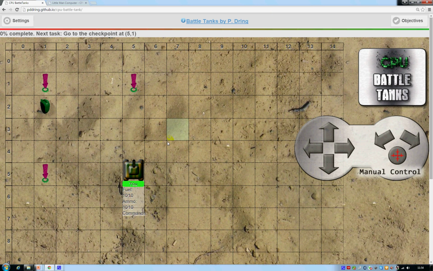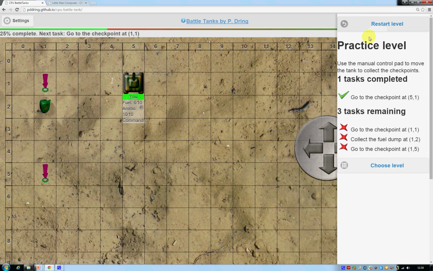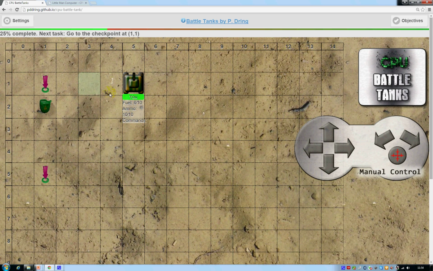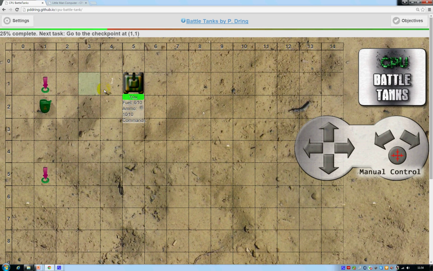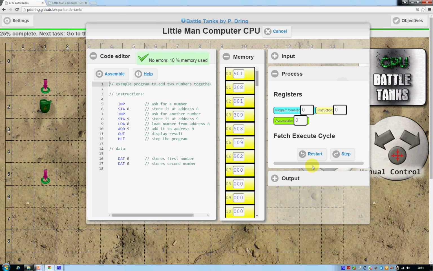So if we have a look at Battle Tanks, you start off with a tank that you control with this kind of manual gamepad, just to be able to get used to what you can do. You move, you can shoot, you can aim, in order to collect different checkpoints and work your way through different levels. You've got different objectives, and the first one is just to be able to get used to the controls. Most of your levels, though, aren't using this manual controller. They're using a Little Man computer CPU that will control every tank that you see on your screen. So if you click on the tank, you can see the Little Man computer controller.